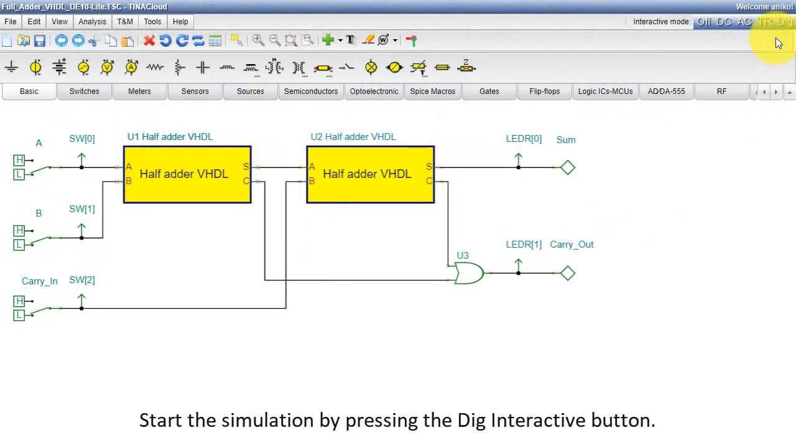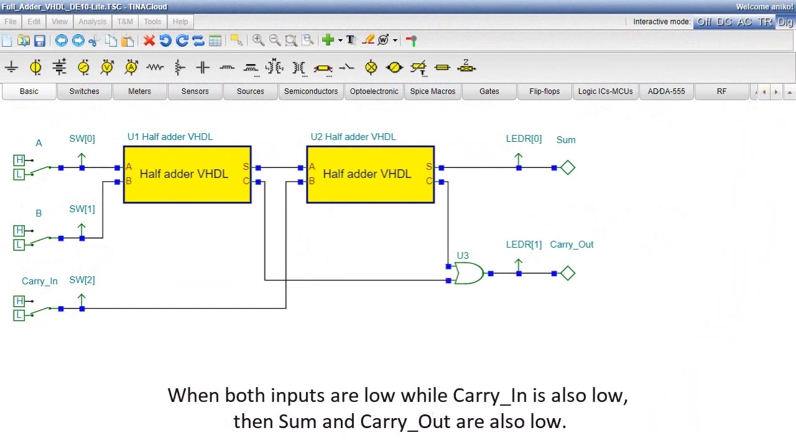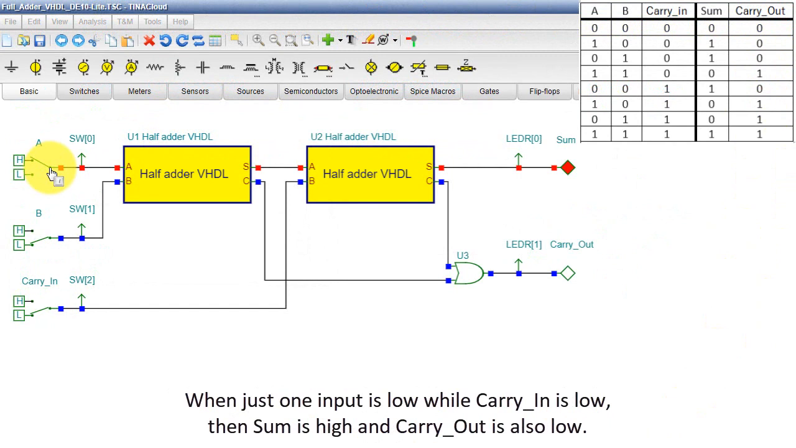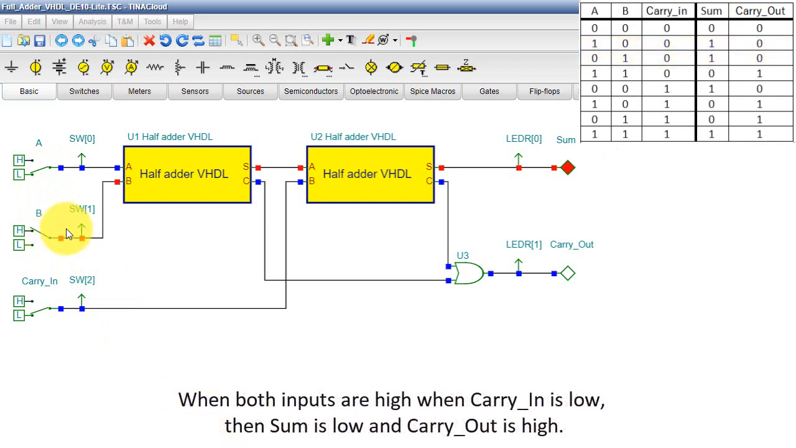Start the simulation by pressing the Dig Interactive button. When both inputs are low while carry-in is also low, then sum and carry-out are also low. When just one input is high while carry-in is low, then sum is high and carry-out is low. When both inputs are high while carry-in is low, then sum is low and carry-out is high.